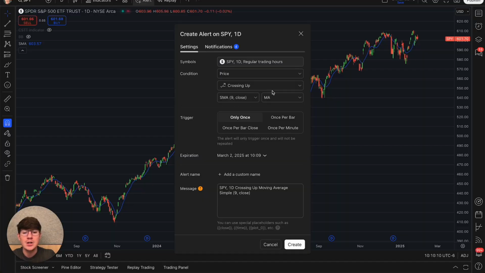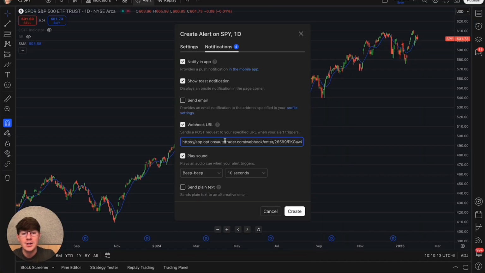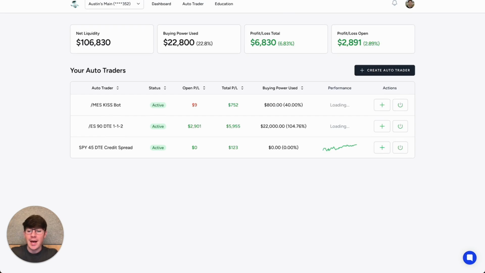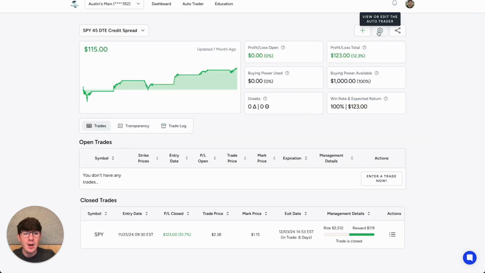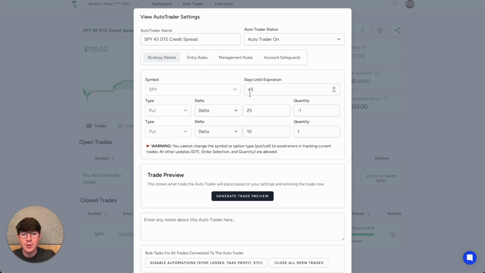And so what we're going to do is go to notifications, and we're going to input this here in a second. But we need to use an automation platform that will then be able to place that trade for us. If we want to place the trade, the first thing we need to do is create a strategy around what I mentioned. As you can see right here, a SPY 45 DTE credit spread. Let's say this is the bot that I want to execute. Basically this bot will enter based on these rules, which is right here: 25 delta, it's going to sell, the 10 delta is going to sell, 45 days out on SPY.